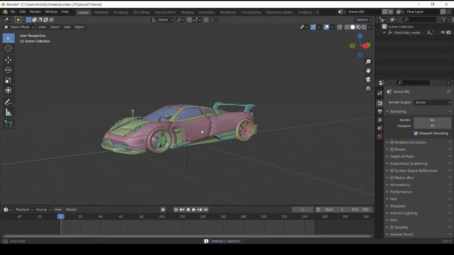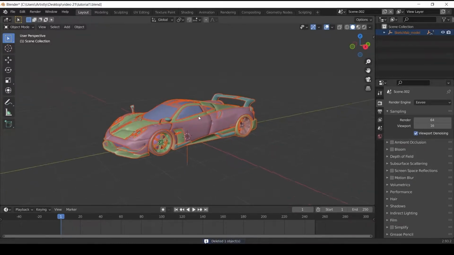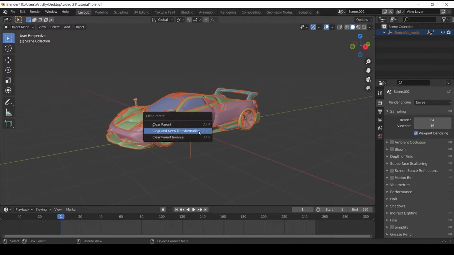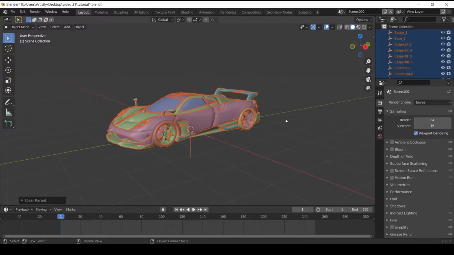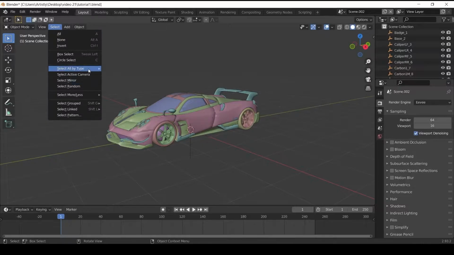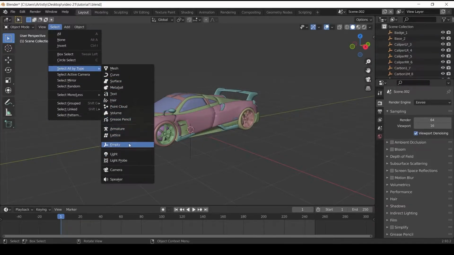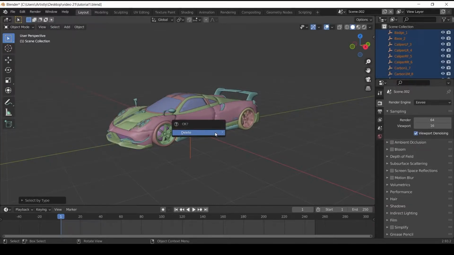Now we need to clear all the parenting data that the model came with. So press A to select everything, then press Alt plus P and select Clear and Keep Transformation. Once the parenting is removed, go to Select, select All by Type and select Empty. Then just simply delete them.